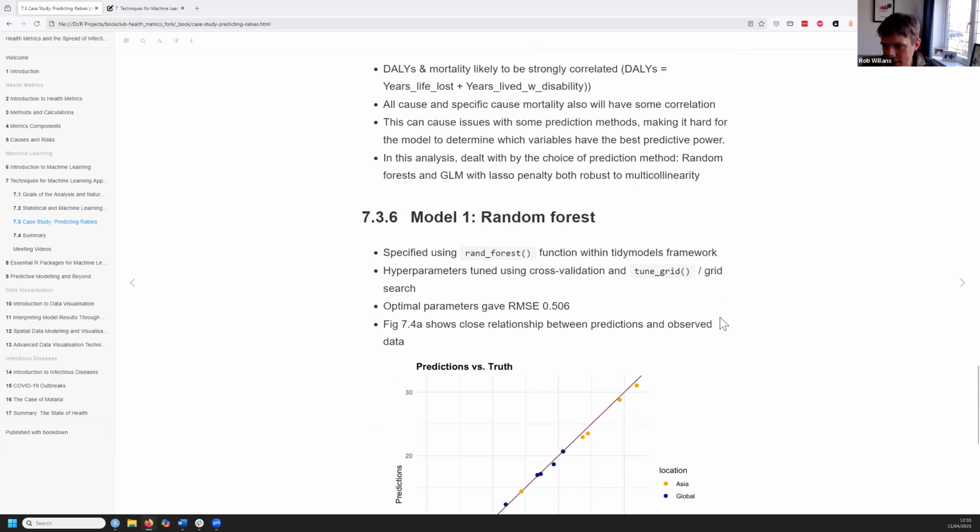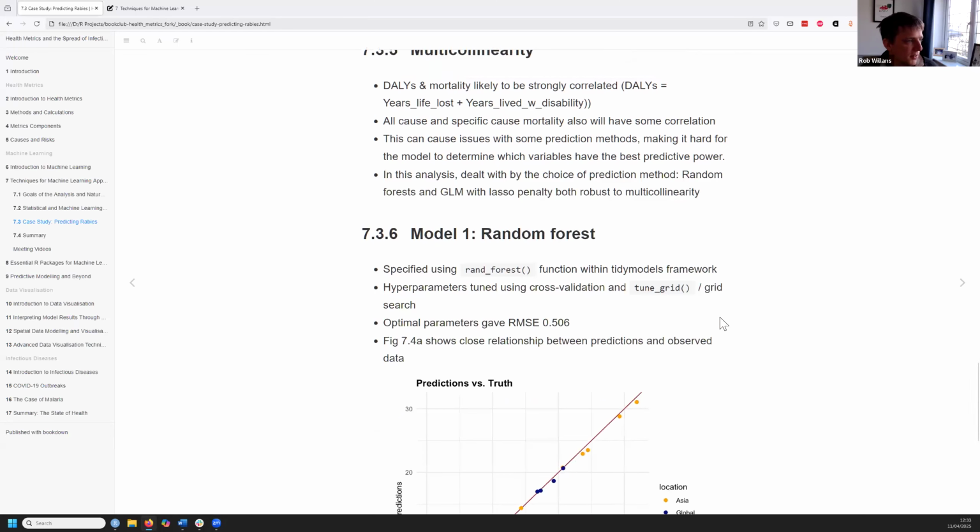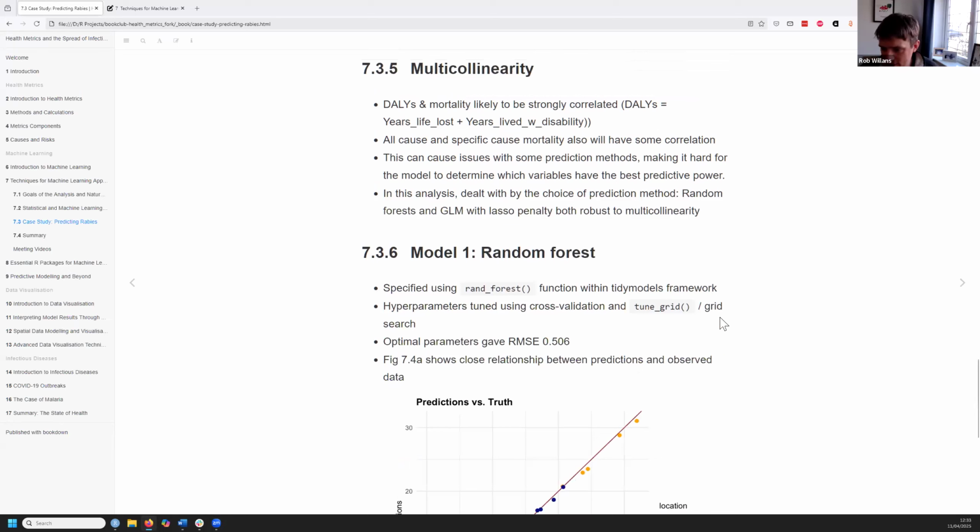It was also noted that multicollinearity was present in the data set, as would be expected, because all-cause mortality is going to be at least partially correlated with the specific cause mortalities, and death rates and DALYs are also likely to be highly correlated because DALYs are partly a function of years of life lost, which is obviously correlated with mortality.